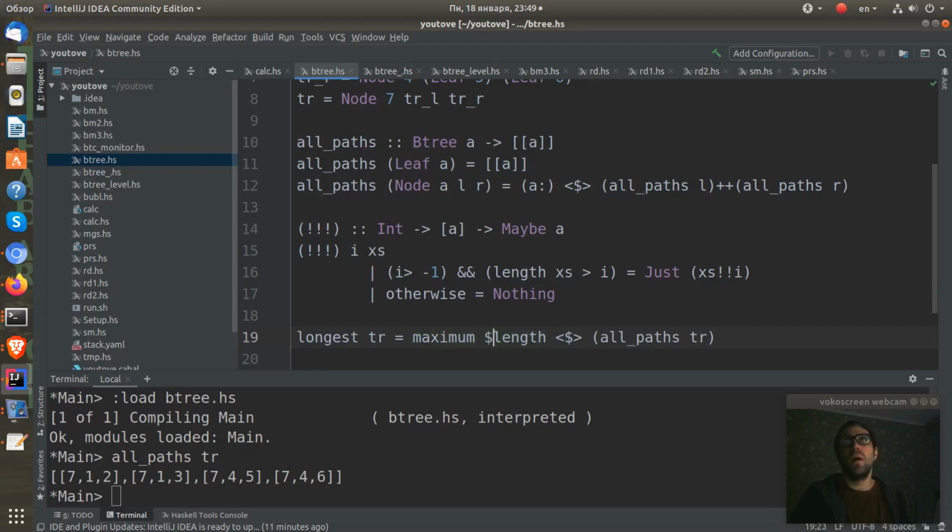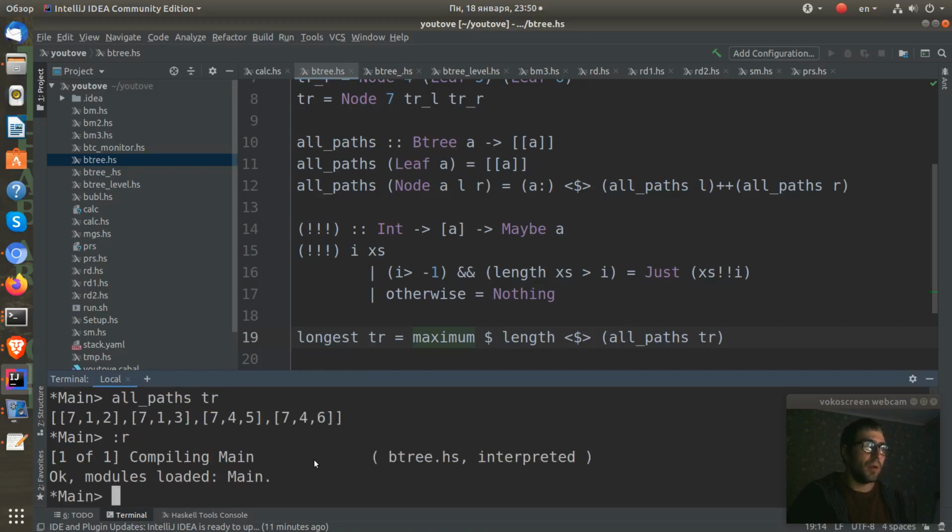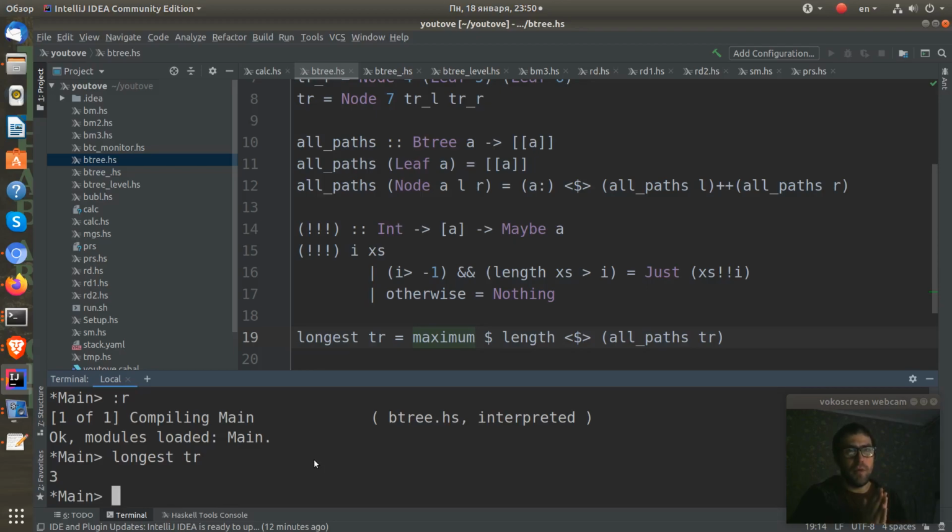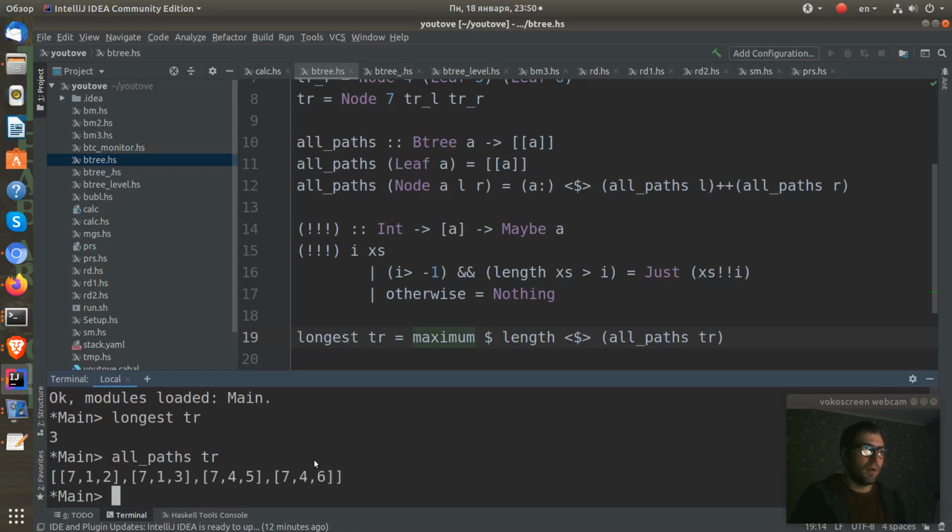Okay, and I think this should work. Let's check this. I will reload the module and call our longest function, and I will get 3. This means that the longest path has 3 elements, and we can see here that all the paths have 3 elements, and the longest has also 3 elements.